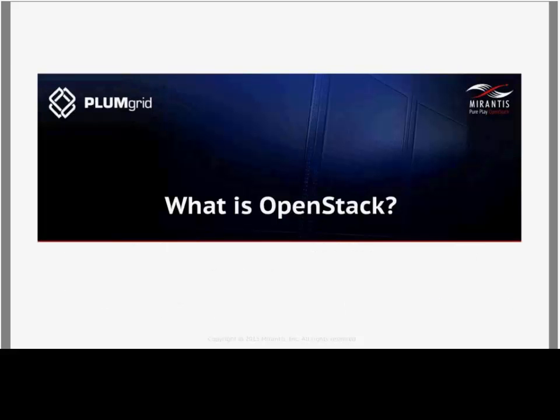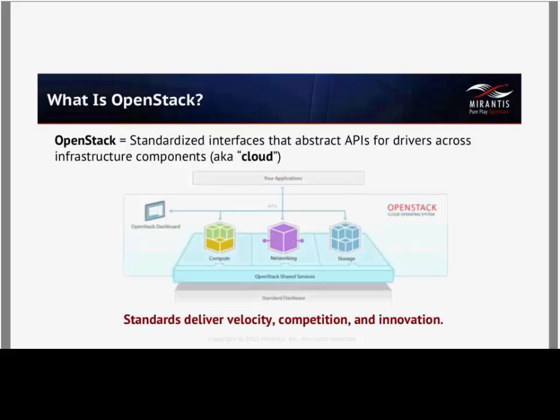Thanks a lot. I am going to be introducing today's session by talking a little bit about OpenStack, which is what Mirantis does. OpenStack is, well, as the slide says, a little confusingly, I think, a set of interfaces that abstract APIs for drivers across infrastructure components. But I think I have a better explanation for what it is. It's an open source cloud framework.